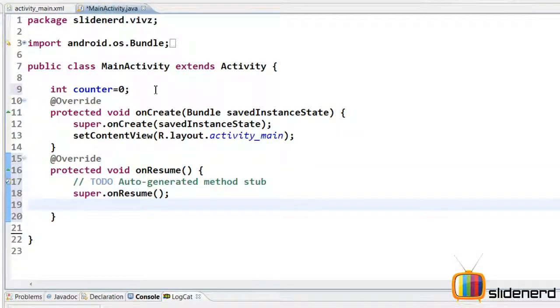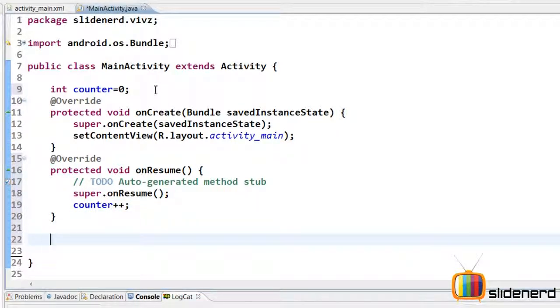Inside this, I'm gonna increase my counter by saying counter++. Each time onResume is called, this counter will increase. And now whenever my activity is paused, I need to save that information.